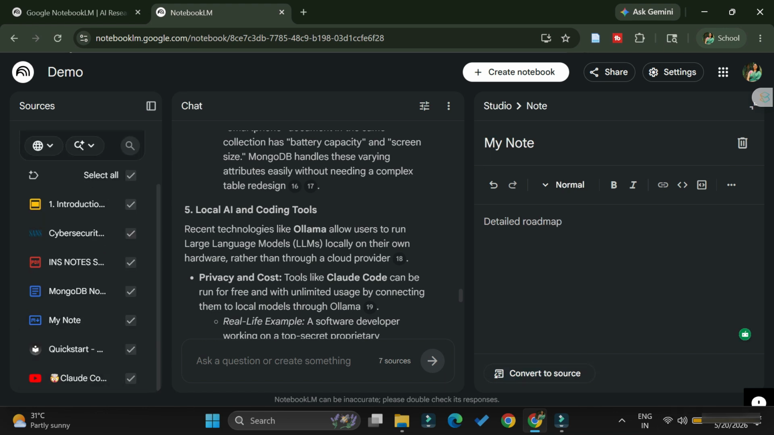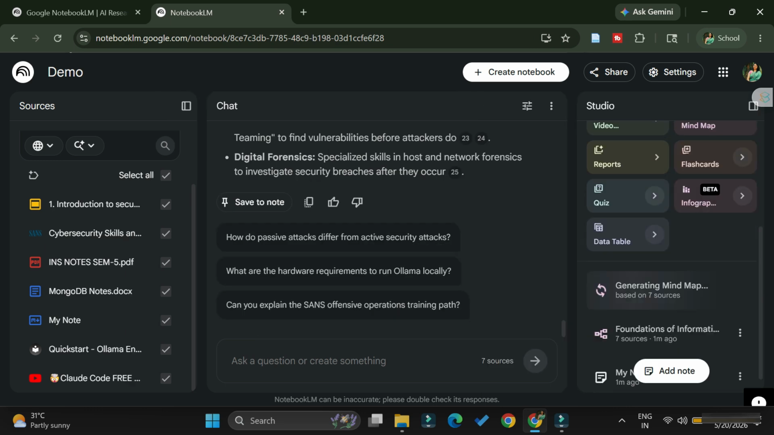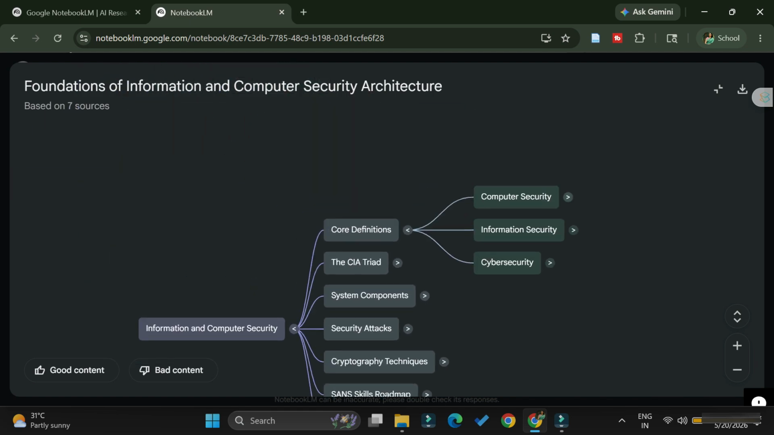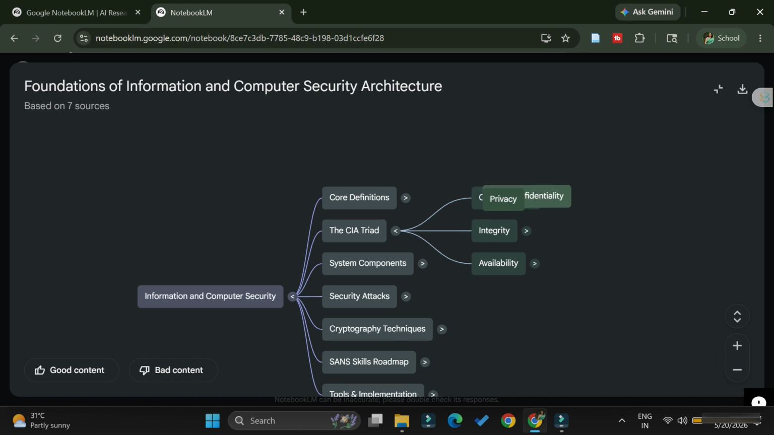I'm going to generate an infographic. You simply select the source, click on infographic, and within seconds NotebookLM creates an infographic based on your content. And as you can see here, my infographic is now generated automatically.